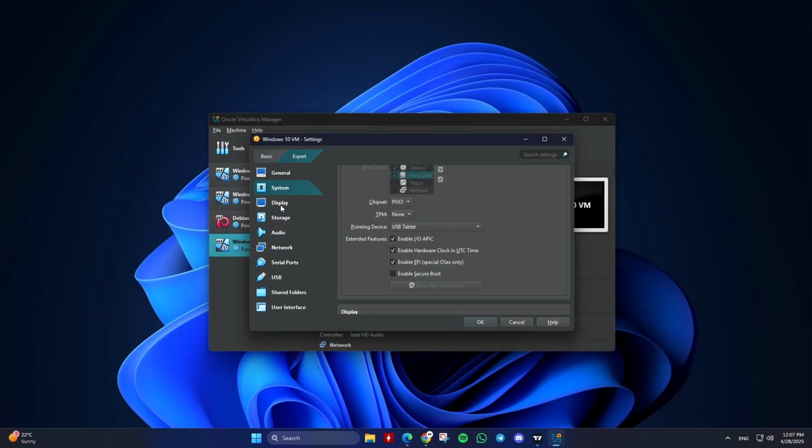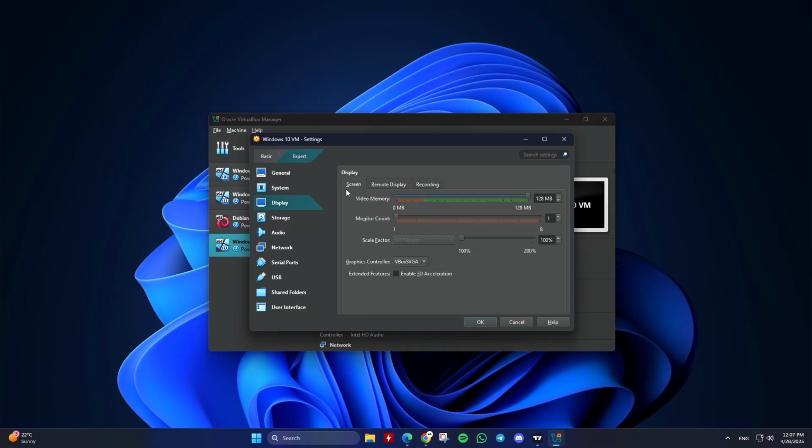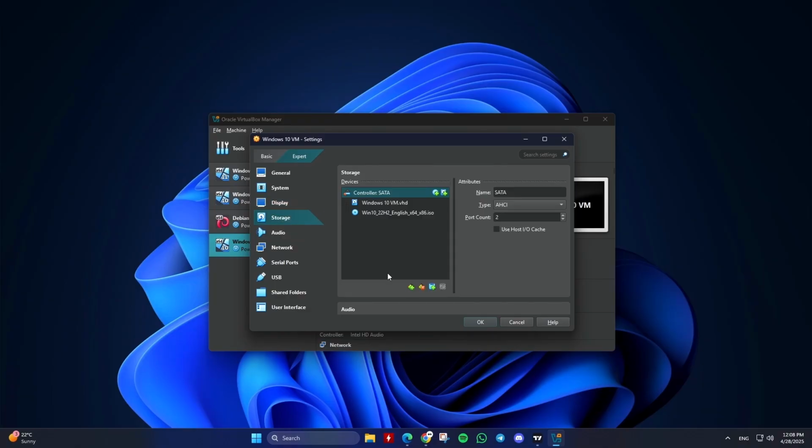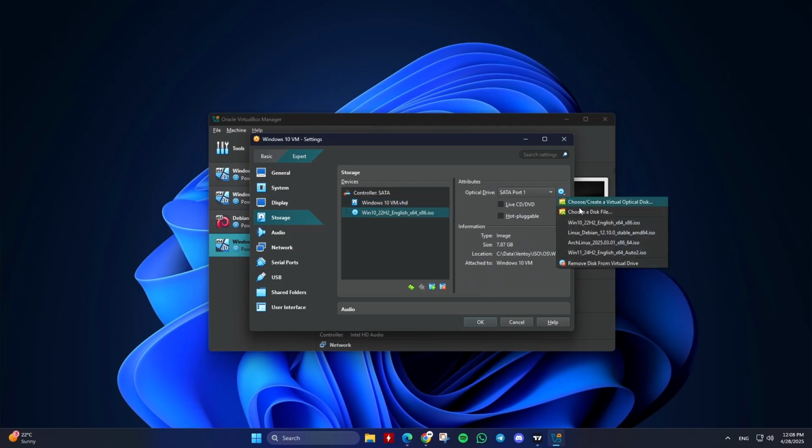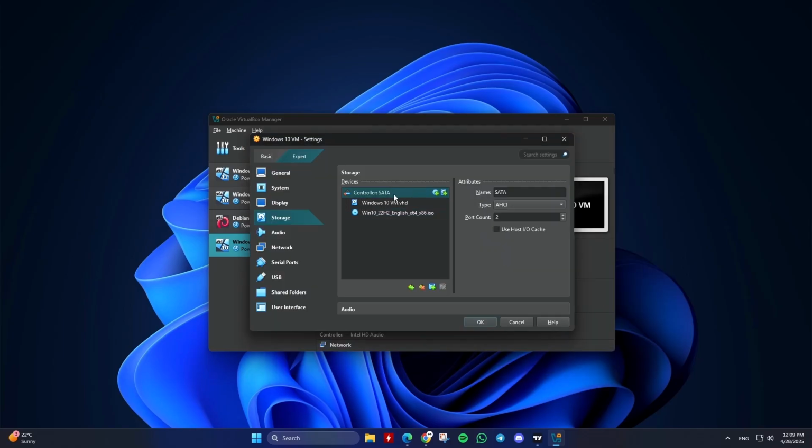3. Display. Screen: allocate video memory, e.g., 64 MB for lightweight OS, 128 MB for modern GUIs. Enable 3D acceleration if the OS supports it. Remote display: configure this if you plan to access the VM remotely. 4. Storage. Controller: attach virtual storage devices, for example, your hard disk or ISO file. Add your OS ISO file to the optical drive to install the system.